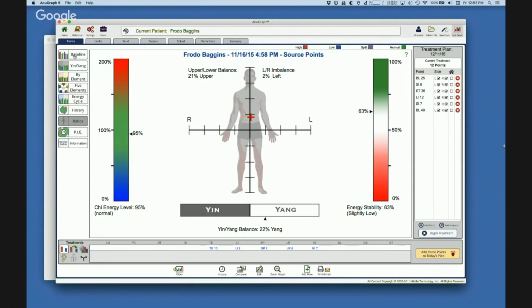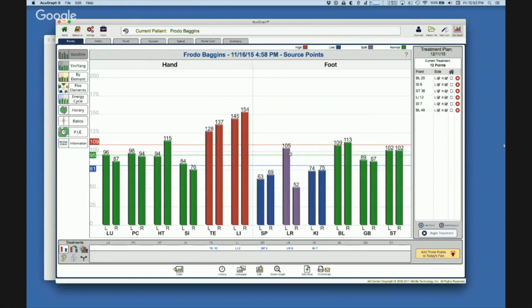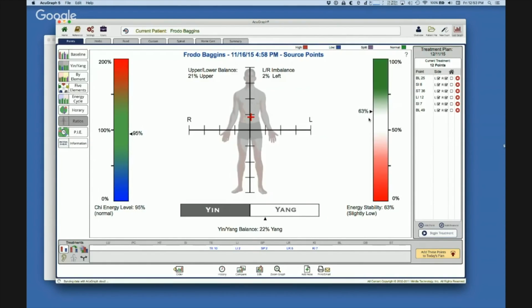When that graph is a little more balanced and there's less variability and things tend to fall more toward the mean, then you'll find that stability score goes up.